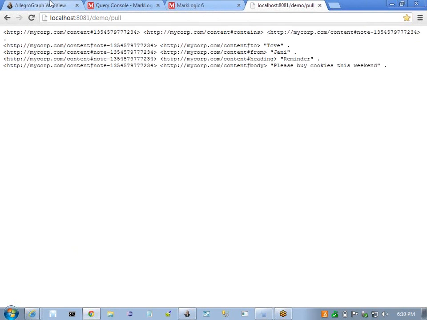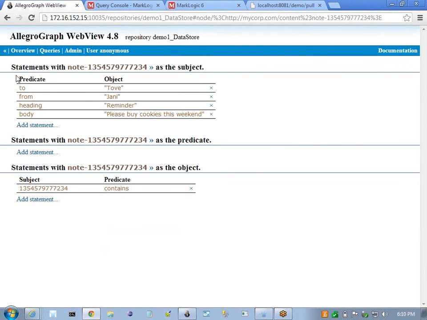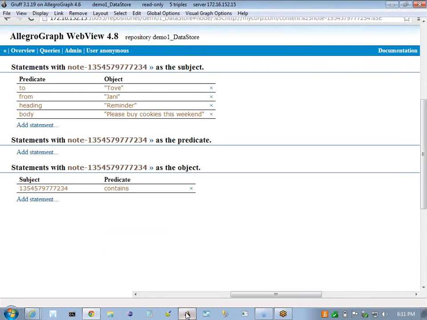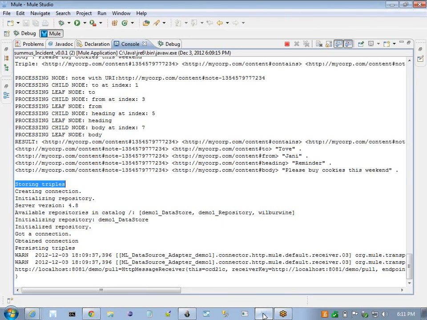So now I should be able to go back to my AllegroGraph web view interface and execute the query again. And there we go. We can see the resulting set of triples. And here's our node document, again, with the node URI assigned based on the unique identification for this node. And we have the few triples here: to, from, heading, and body. And we can also visualize the same data in the graph. We can see the graph for this particular node.